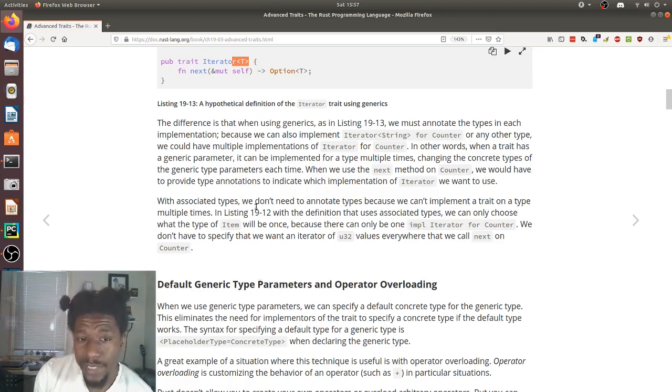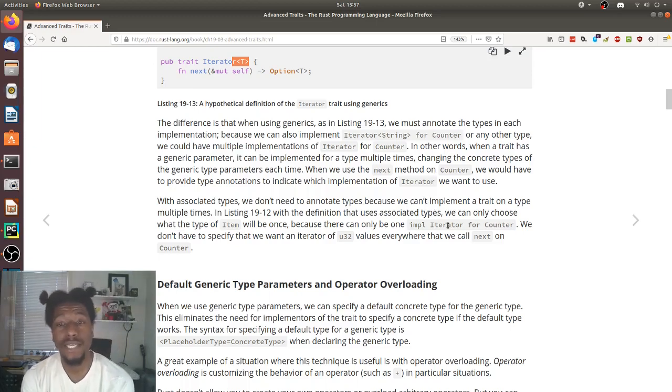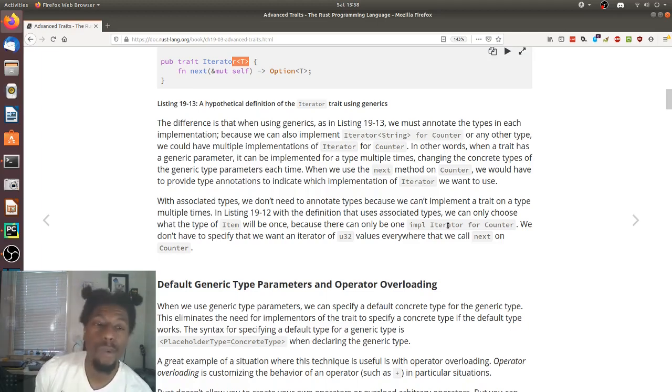With associated types, we don't need to annotate types because we can't implement a trait on a type multiple times. In listing 19-12, with the definition that uses associated types, we can only choose what the type of item will be once, because there can only be one impl iterator for counter. We don't have to specify that we want an iterator of u32 values everywhere that we call next on counter.